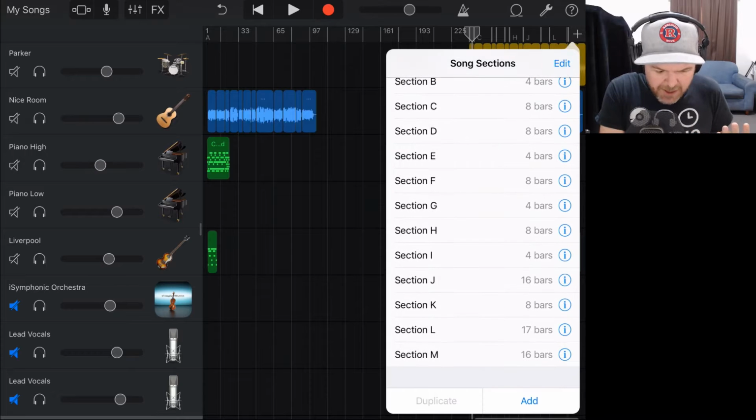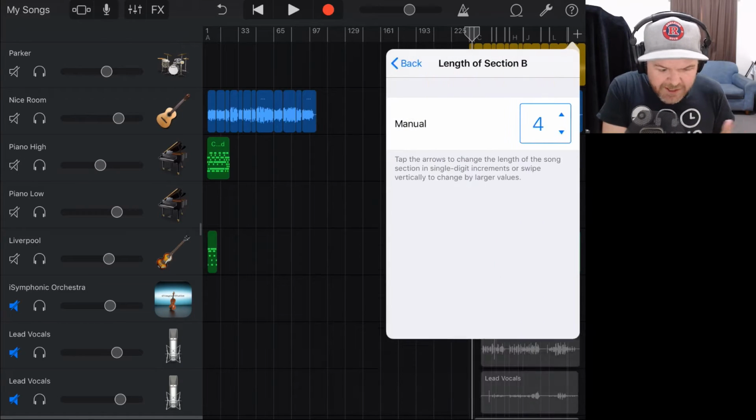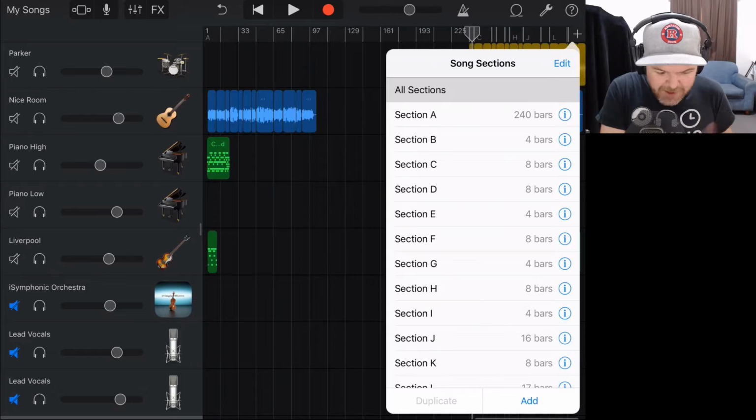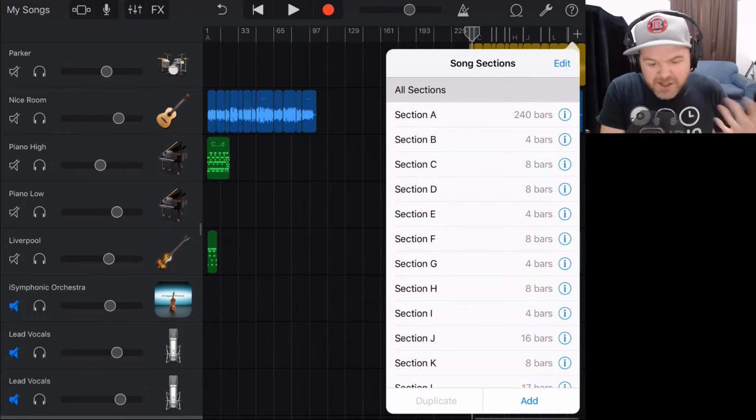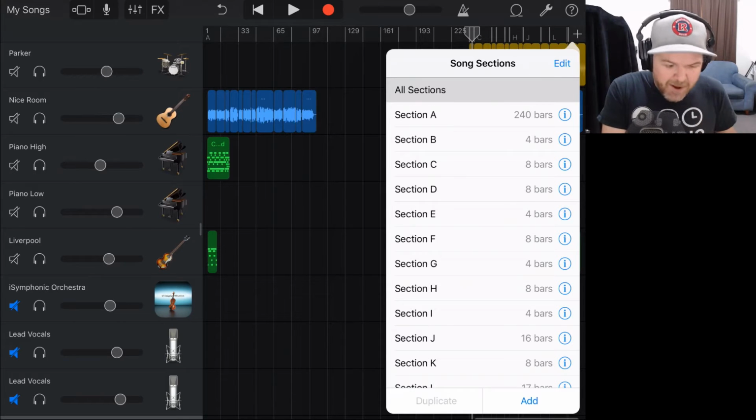Now, the ideal solution here would be if we could somehow edit these and actually change the name. I don't know why we don't have this option, but the ability to just name section A as intro, section B as verse, section C as chorus, etc. would solve this problem. However, here in GarageBand iOS, we don't have that.